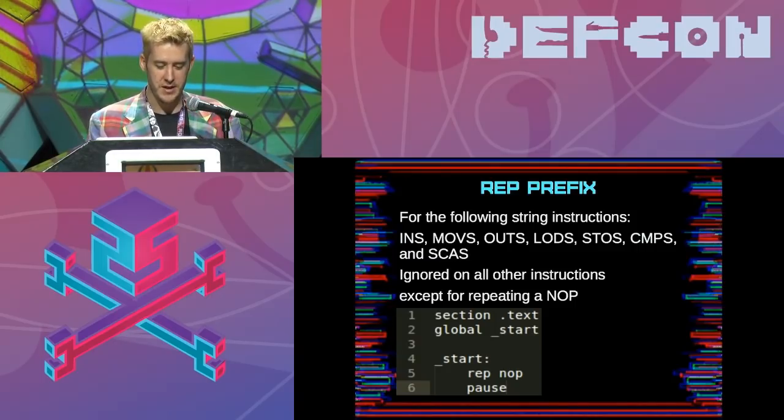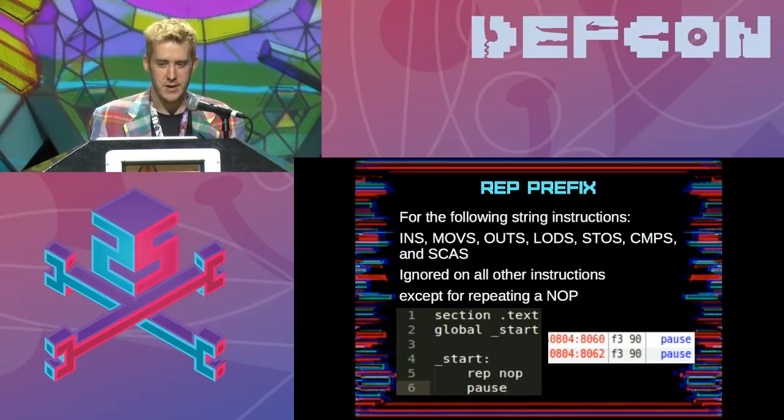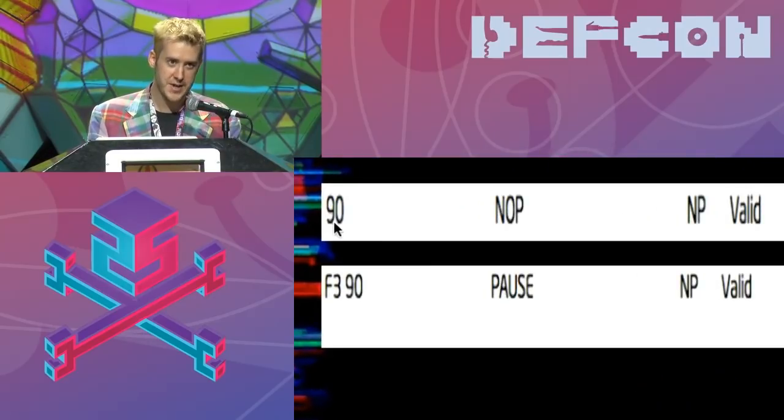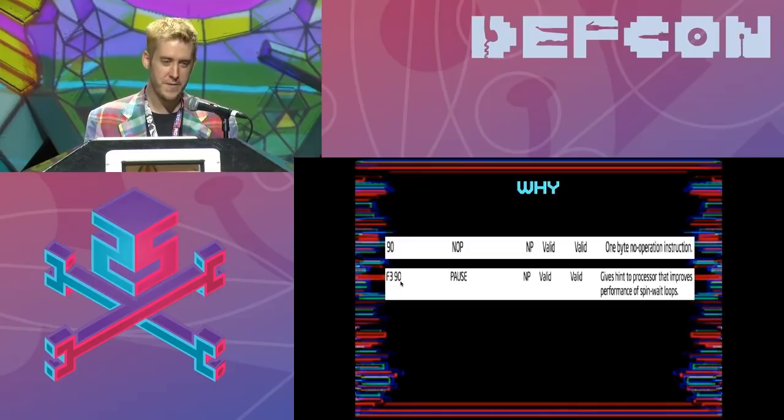So of course, repeating a no-op, it doesn't actually repeat because it's not a string-based instruction. But if I do that and disassemble it, I get that. Almost what you would expect, weirdly enough. But again, it's cool when you know what's going on under the hood in machine code. You can do a pause in assembly by writing something ignorant like repeating a no-op, which is actually not a no-op at all. And that's the machine code in the Intel manual there to show the two instructions side by side. You got the 90, as you guys know, and then the F390 for pause, even though F3 is a repeat prefix.